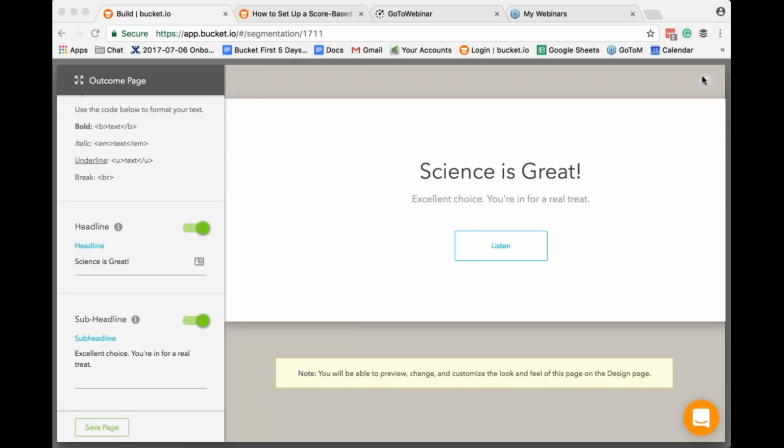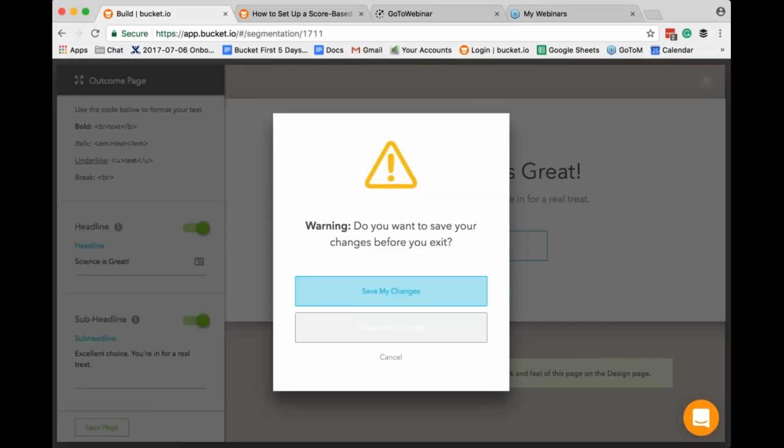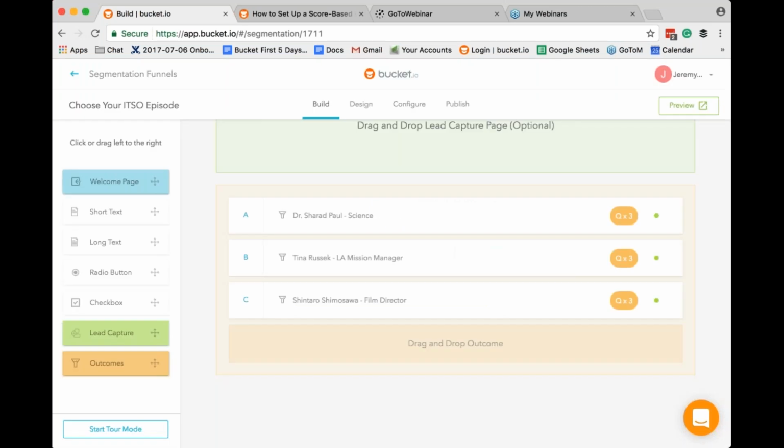So far though, I want to get a pulse on what your feelings are. Does the skip logic portion make sense, or are there some questions around that? Feel free to post your questions in there. But let's go ahead and I'll save my changes, even though I didn't really make any changes.